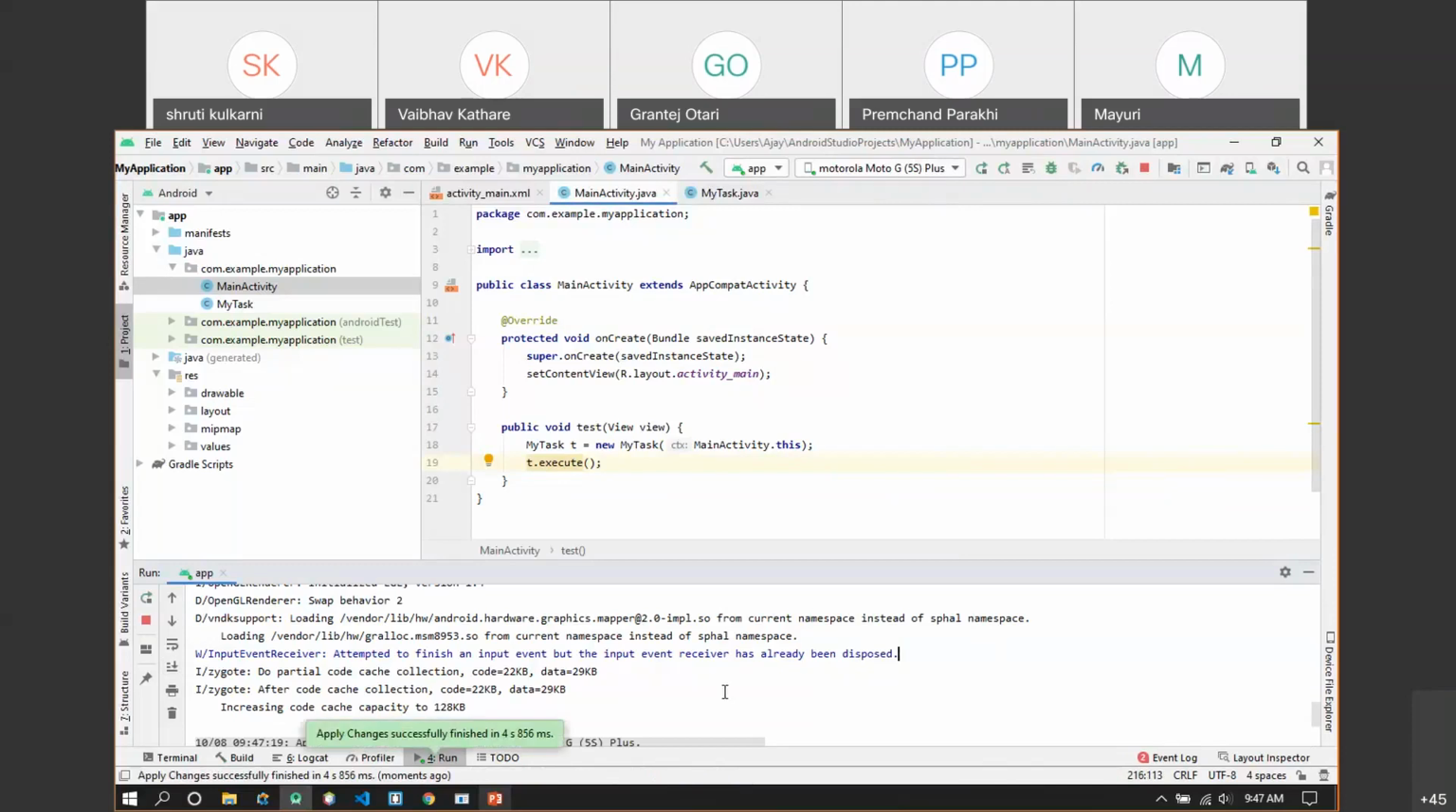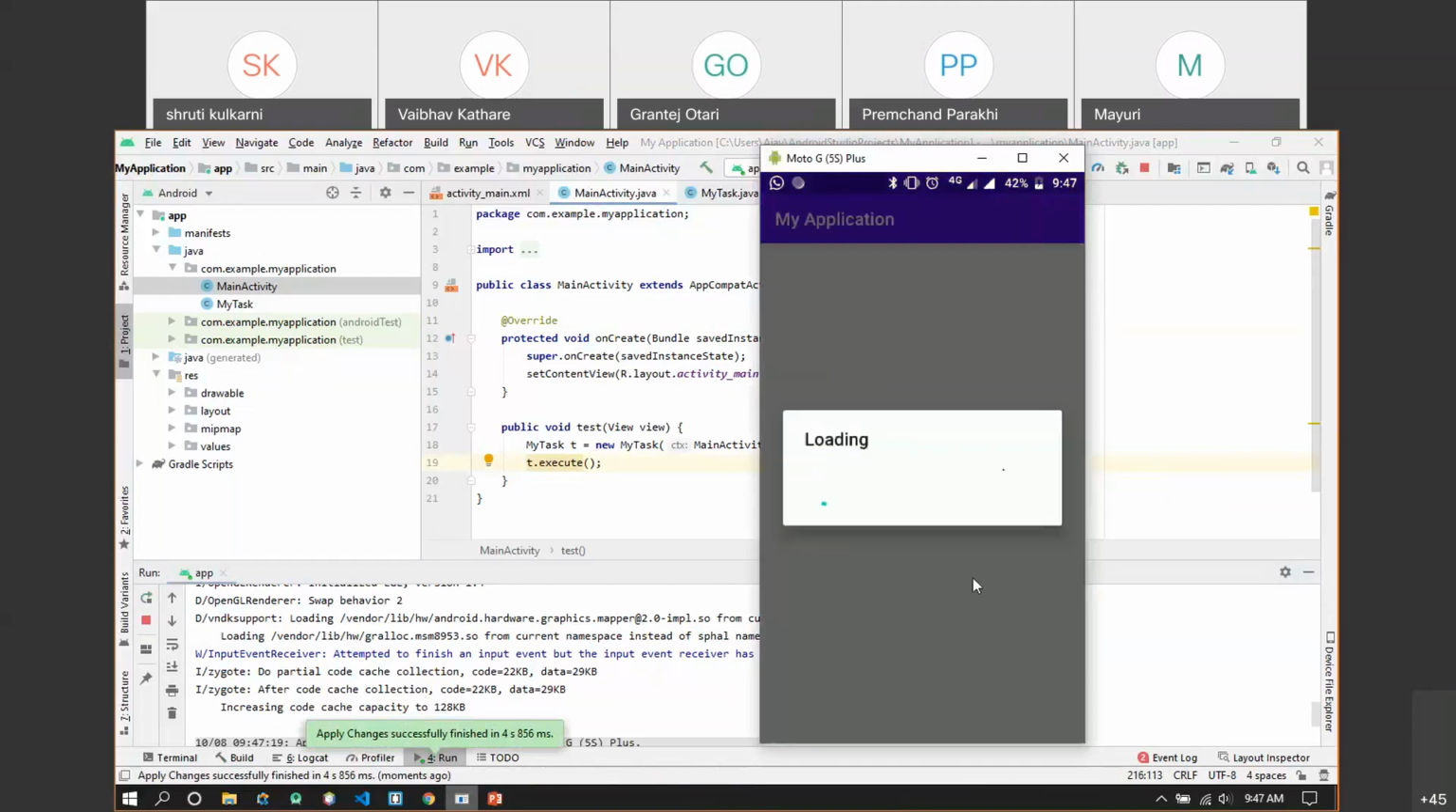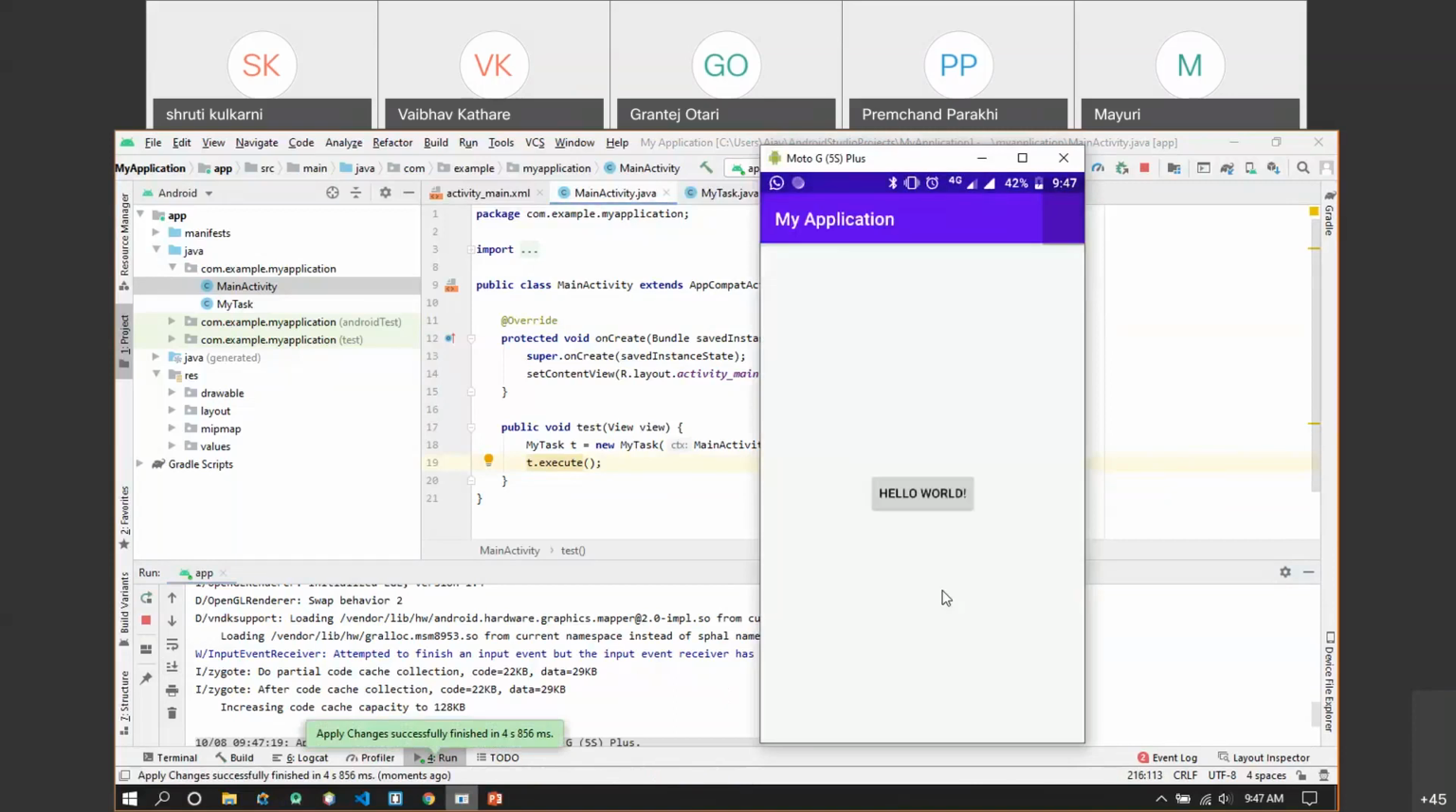As you can see, it has applied the changes. Then just compile it. Now here you can see it's showing loading. Now how much time will it show? Can anybody tell me how much time it will show the loading? I need your input in the chat box. For how much time will it show the dialog box?